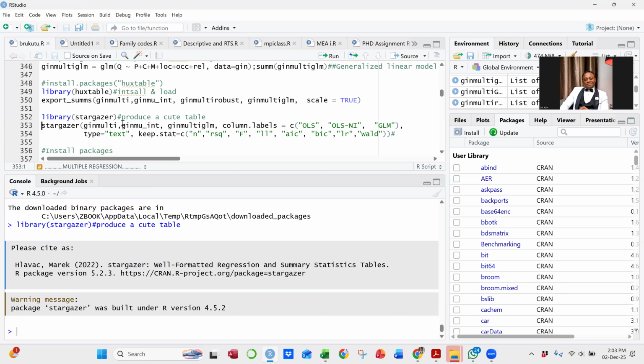Now we are going to watch here. This is beautiful. We're going to run our normal regression. We're going to run the regression that doesn't have the intercept. We'll run the GLM regression, the generalized linear model. And we will rename them as OLS, OLS no intercept, that's the NI, and then GLM. I'm going to run this. And I want it to keep some specific numbers. I want them at the bottom. Give us the sample size, the R squared, the F test, the log likelihood, the Akaike information criterion, the Bayesian information criterion, the likelihood ratio, the Wald test.